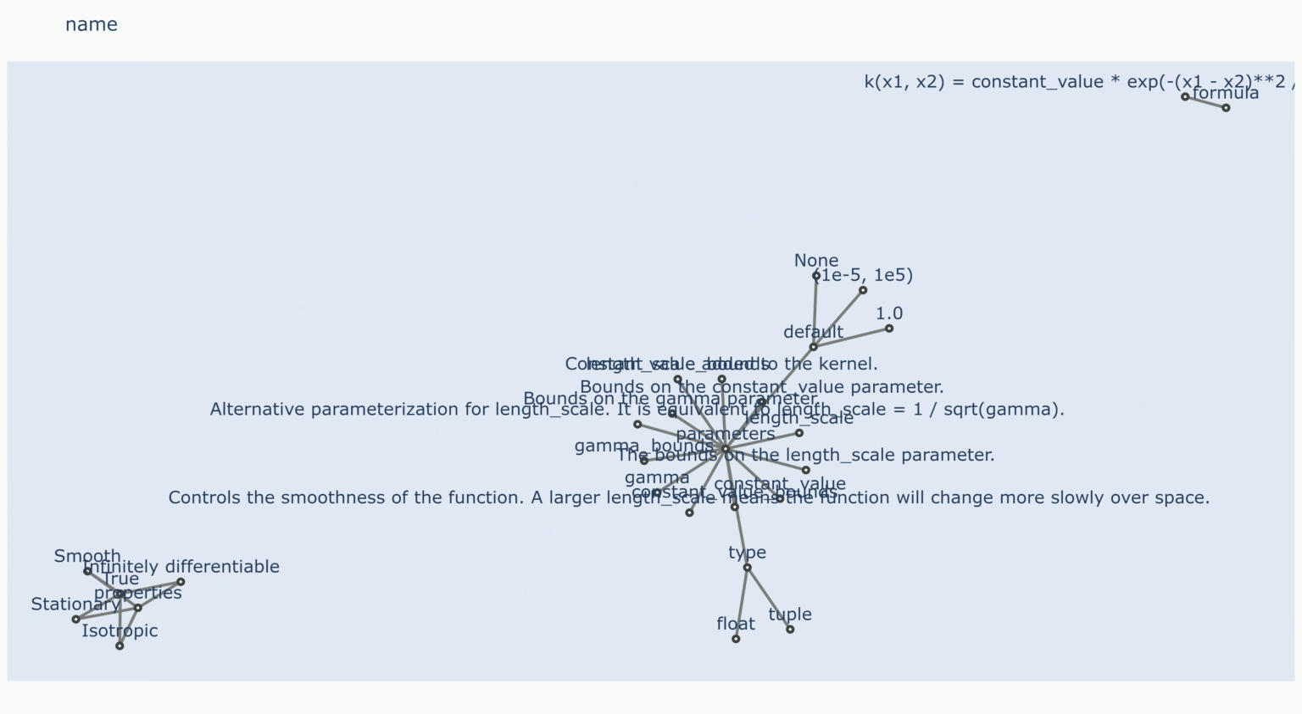Conclusion. This detailed explanation provides a comprehensive understanding of the RBF kernel, its parameters, and its applications within scikit-learn's Gaussian process framework. Remember, choosing the right kernel for your specific problem involves considering the data characteristics and desired model behavior. Experimenting with different kernel parameters and evaluating their performance on your dataset is essential for achieving optimal results.